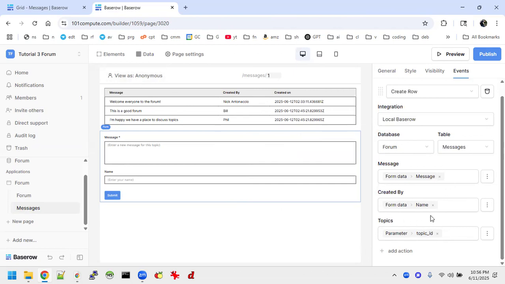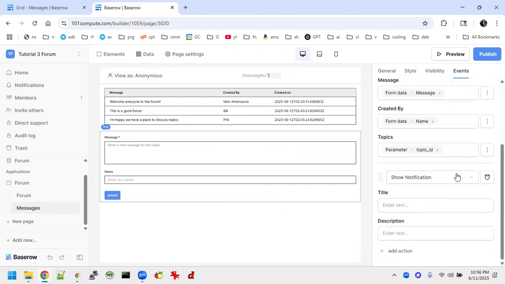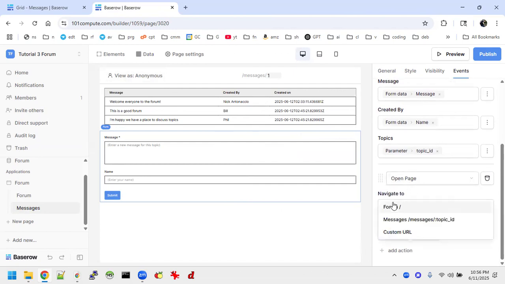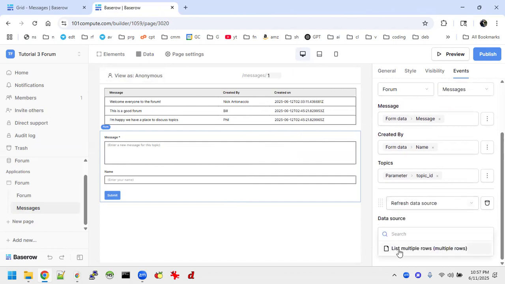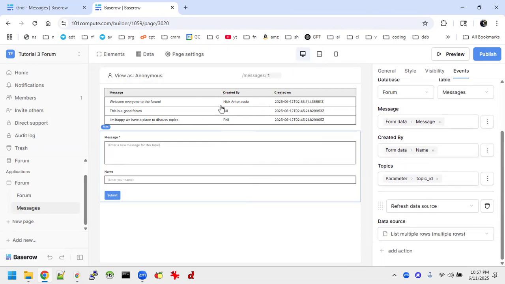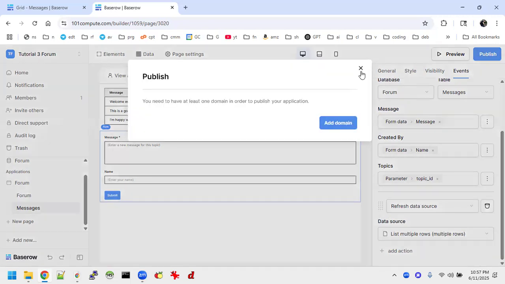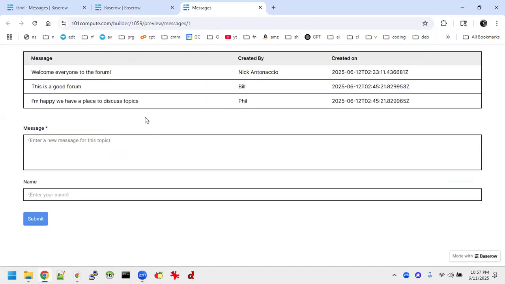And then afterwards, I think what we're going to want to do is show a notification saying, thanks for entering a message, but basically we just want to open a page. We're going to go back to our forum. Oh, actually, no, that's not correct. Here what we want to do is just refresh this data source because we want to see the new message added to that messages table. And that should be pretty obvious when the user sees the new item added to the list that it's been properly performed.